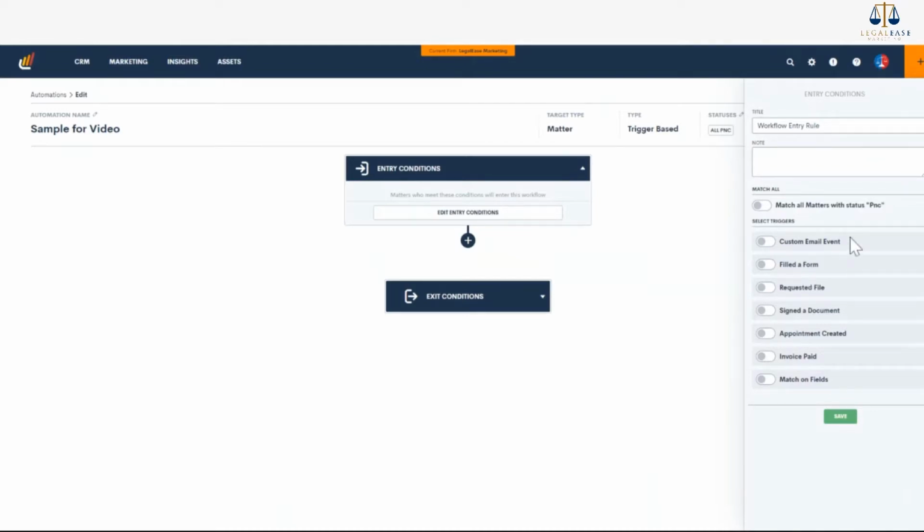We can run them off of custom email events, either an email being opened or an email being clicked on. We can run it off of somebody filling out a form, for example, filling out that intake form on our website or calling the office to do it. We can run it off of a requested file being sent, being pending, or being completed. We can run it off of somebody signing a document, so signing a contract or e-signing some other thing that you need them to do.